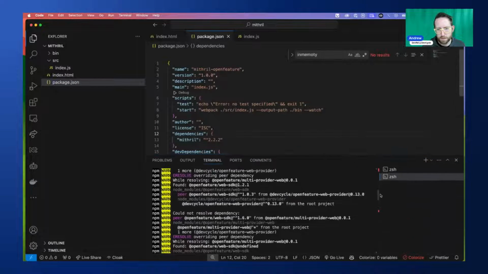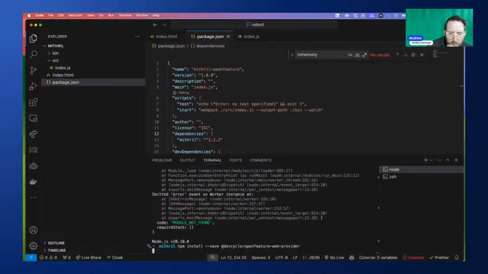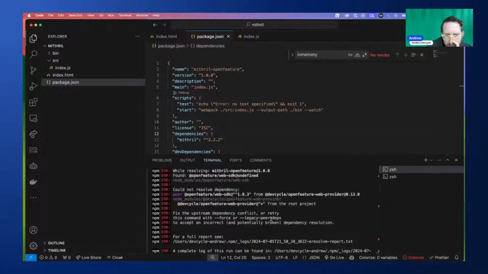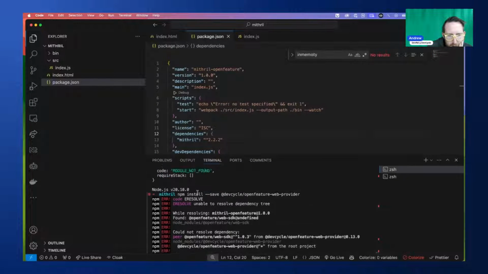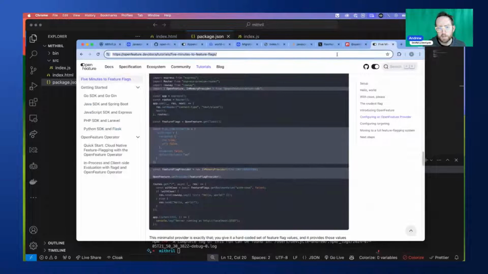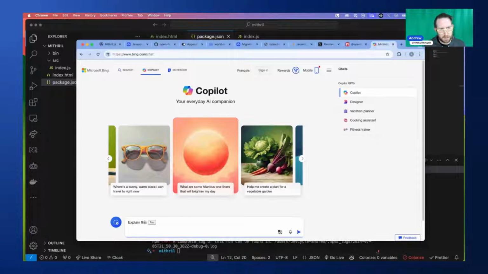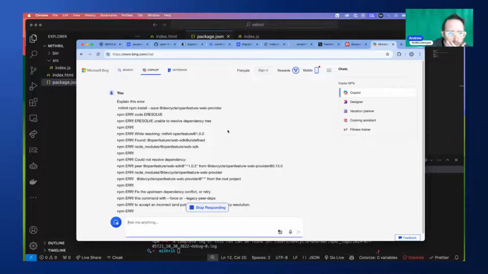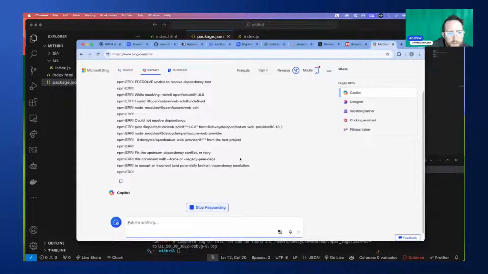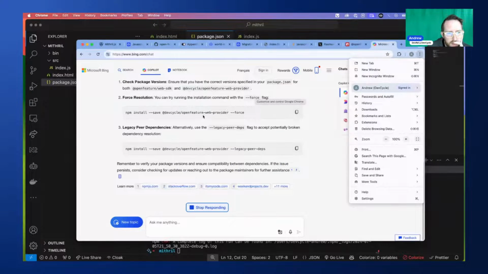There's got to be some troubleshooting stuff here. Okay, let's go npm install. So this was where, okay, let me see if I can get ChatGPT to explain this, or like Bing Chat to explain this. It's error. Do I need to go to ChatGPT?